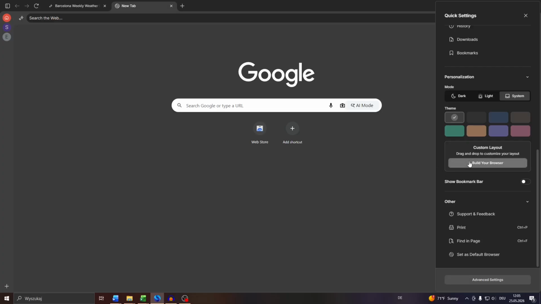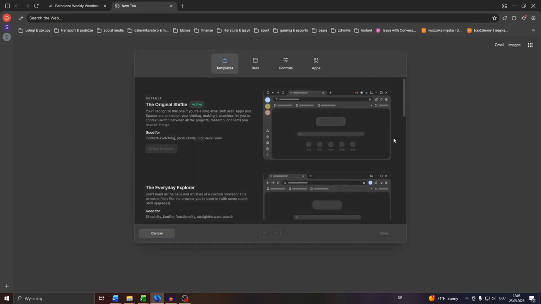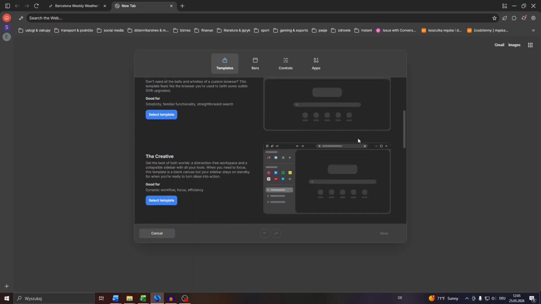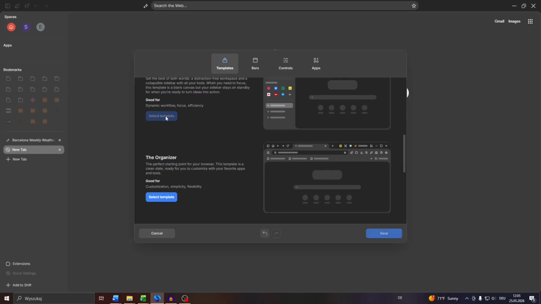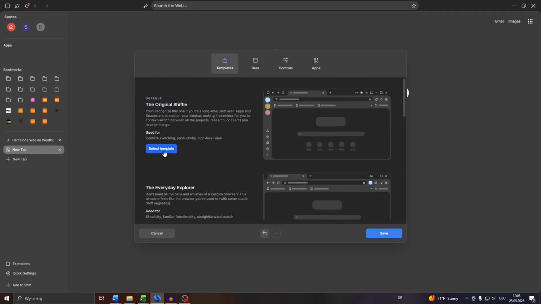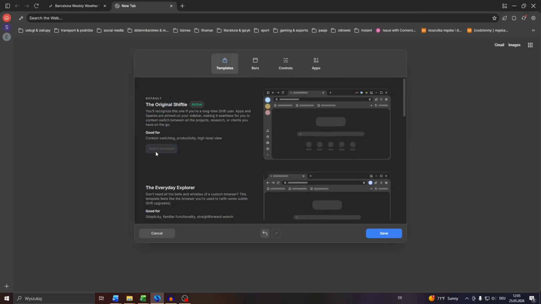So click into build your browser here and then you will see various templates, right? So click into templates tab here, you can go with one of these. I'm using this one here, but you can scroll down and go with one of these and you will see the preview here. So if you'd like to use one of these customizable templates, click into select and you will see, for example, the difference here. And that's basically it.